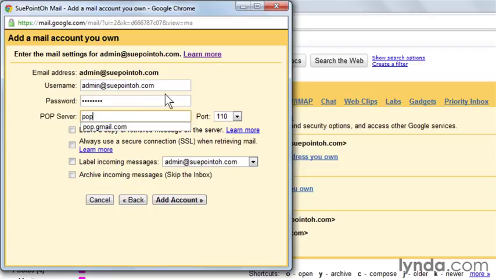So I happen to know that for Gmail, it's pop.gmail.com and the port is 995. I want to use a secure connection, and I want my incoming messages to be labeled admin@Sue.0.com. I can choose another label, or I can choose not to have the label, but I like to know when I'm receiving a message from another email account. So I'll click Add Account.